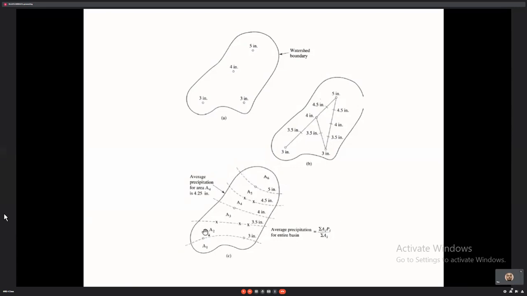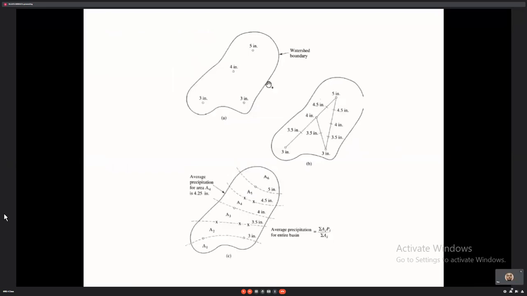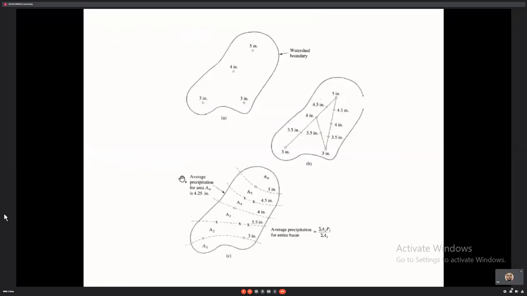Finally, the average precipitation is calculated like in the Thiessen polygon method, using the formula P1A1 plus P2A2 and so on, divided by the whole summation area, which is obviously the catchment area. The precipitation values here are the isohyet values, the rainfall magnitudes, like 3, 4, 5. And area means the inter-isohyet areas between two isohyets, here A1, A2, A3. For the last case it is the area between the isohyet and the catchment boundary, and in between it is the area between two isohyets. So the average precipitation is summation AiPi by summation Ai.